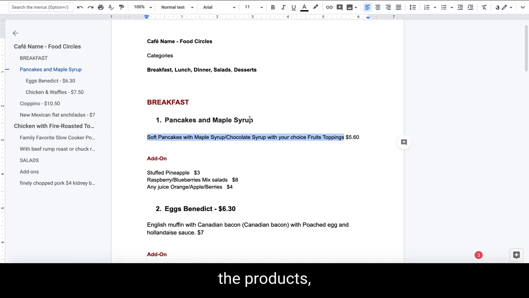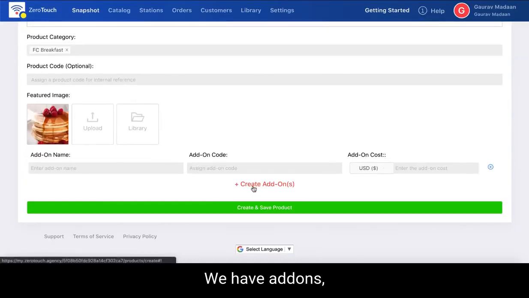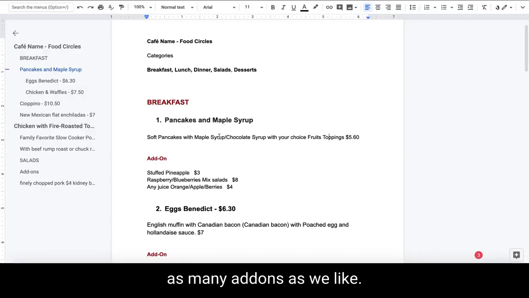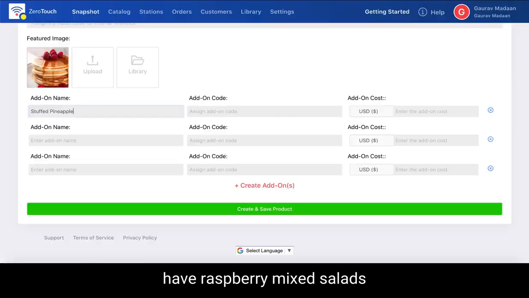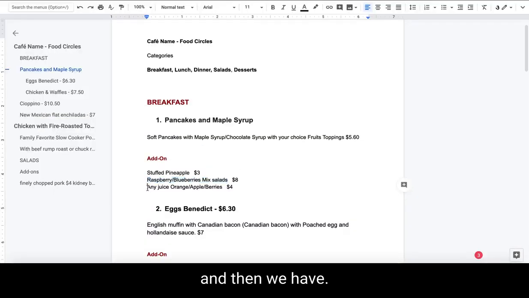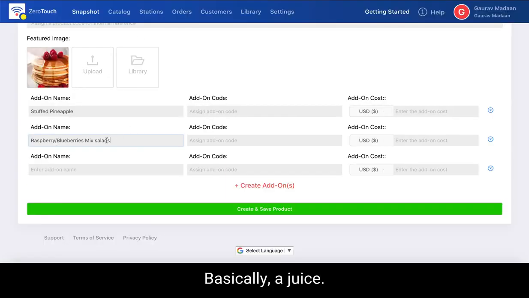As we are setting up the products, we can also do add-on settings. We have certain add-ons which are available for this particular product. So just in case you want to upsell in the store, just like a McDonald's would do, we can also do it right here. We have add-ons, and as you can see, we can add as many add-ons as we like. So I'll quickly add the add-ons here. Stuffed pineapple. Then we have raspberry mixed salads. And then we have basically a juice, and we'll say orange juice, for example.